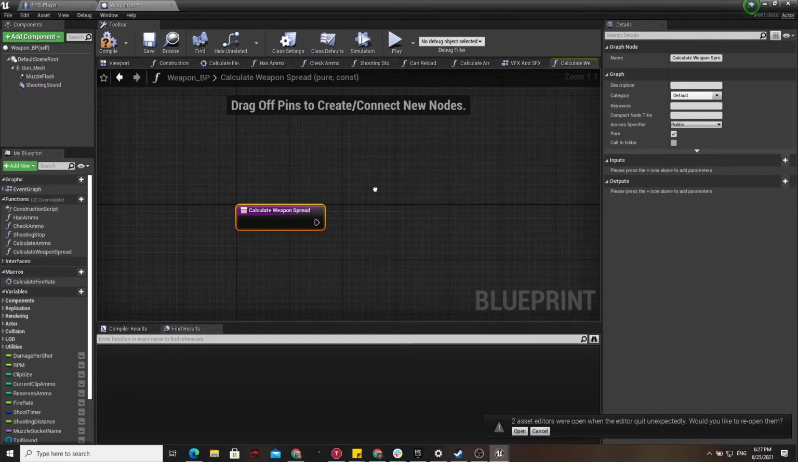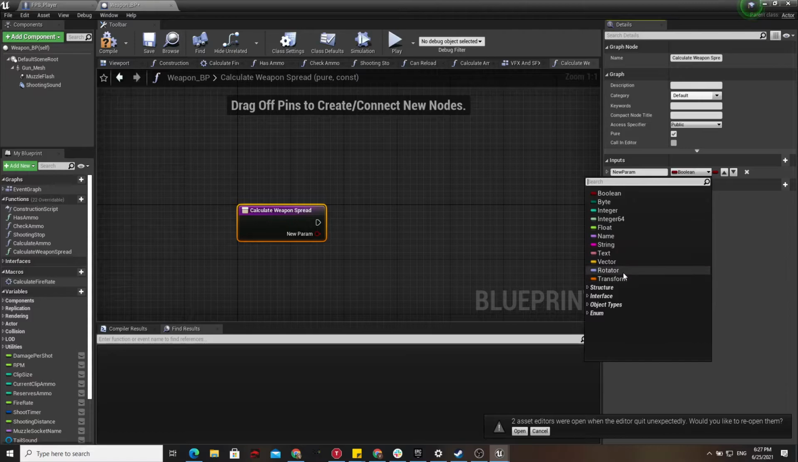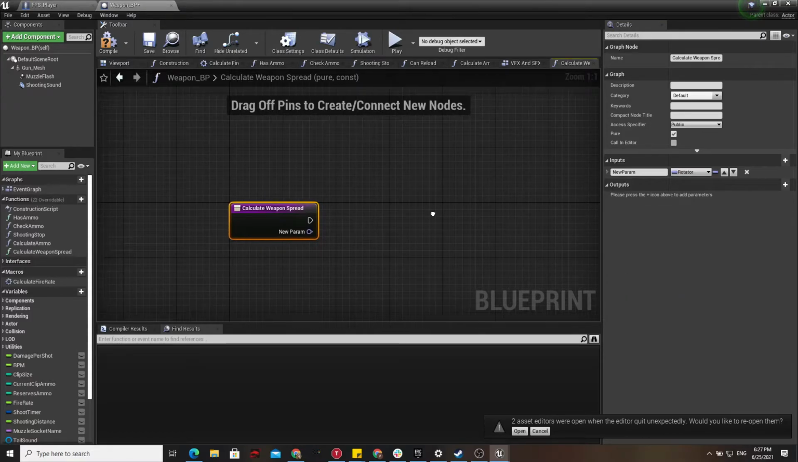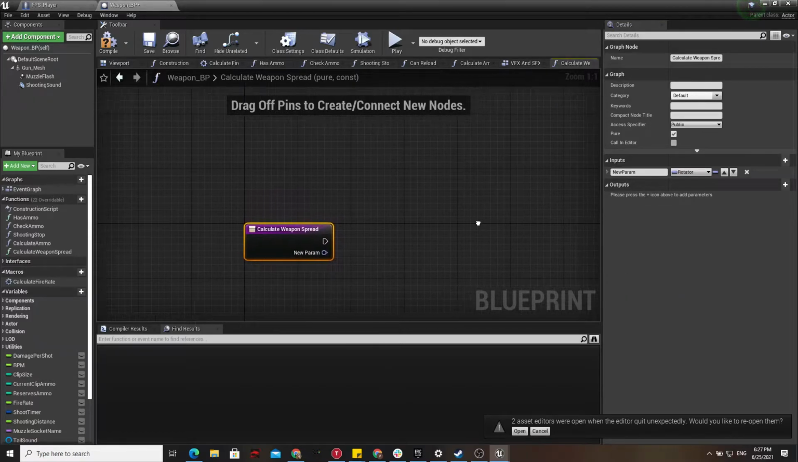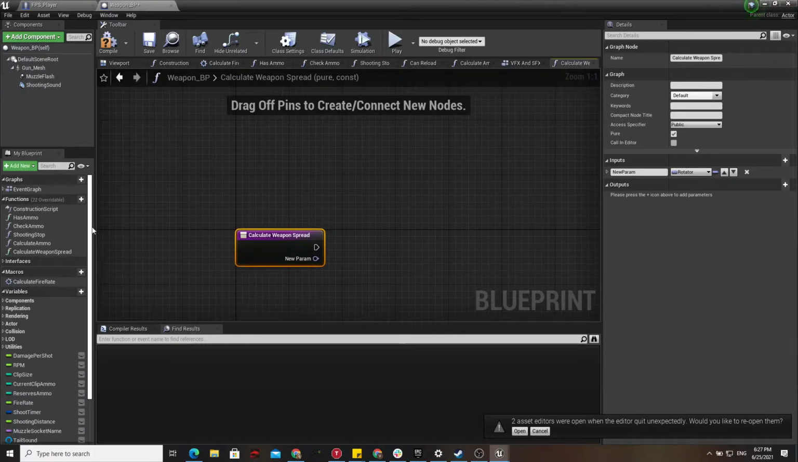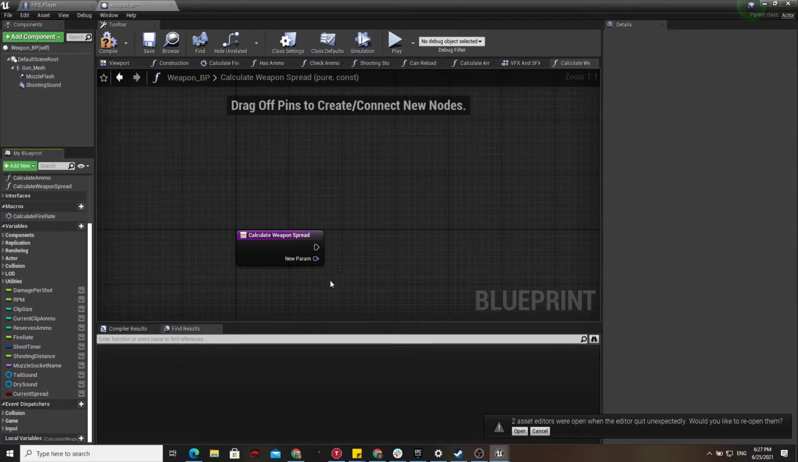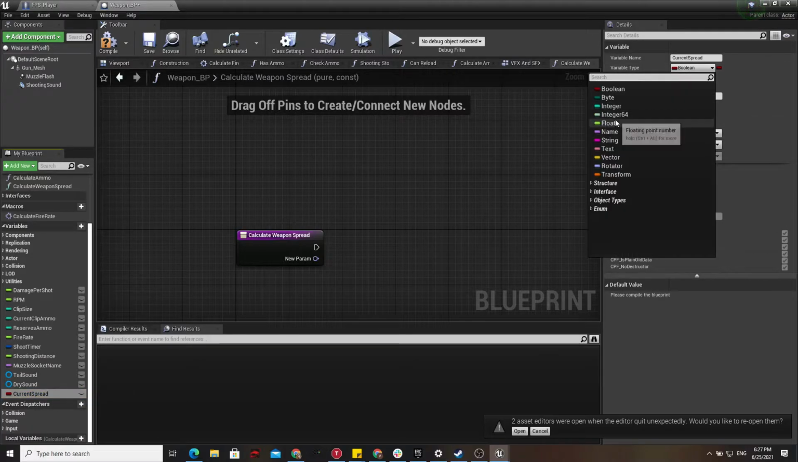I'm gonna need the rotation from this one, the rotation of the camera. Rotator. What else? I'm gonna need a new variable called current spread, to make sure I can increase, decrease it at some point. Float.